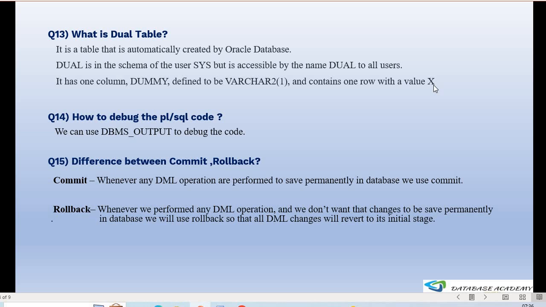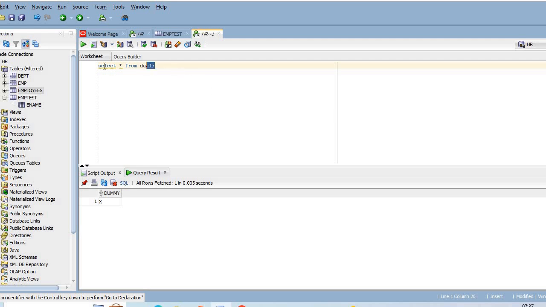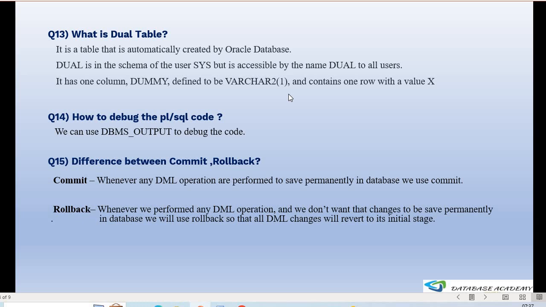Sometimes the interviewer can ask what the data type of the dummy column is. So you can say that it is varchar one only. Sometimes they can ask, if I say select star from dual, what will be the output? So you can say that X will be the output. You can see here in the select statement, select star from dual, it's printing X, and this column name is dummy. Okay, so that is the dual table.